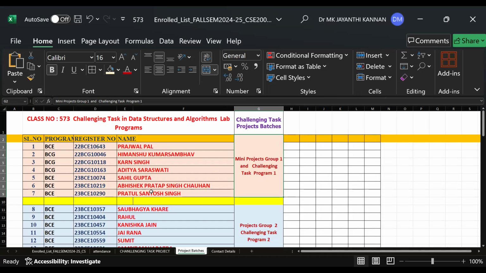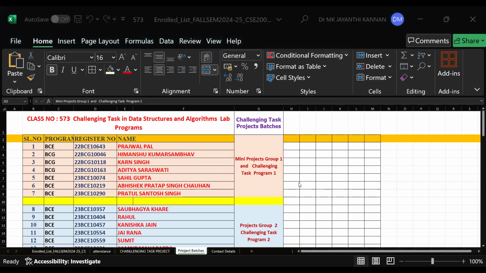You got the idea? Any doubt? I think both the screens are visible. Yes. Shreya, any doubt? No, ma'am.